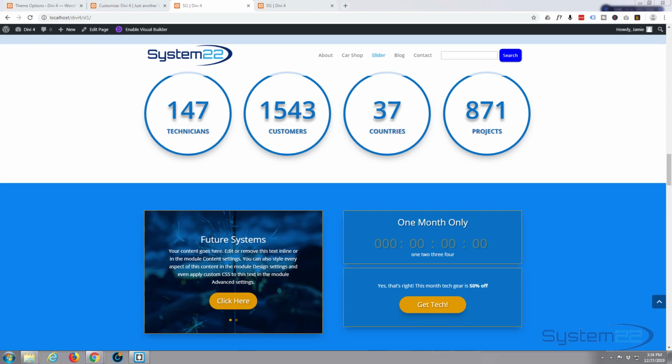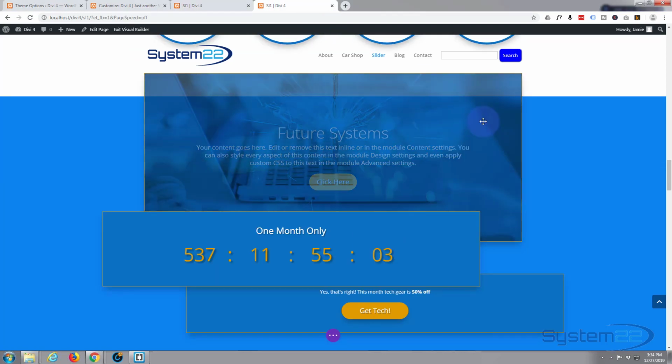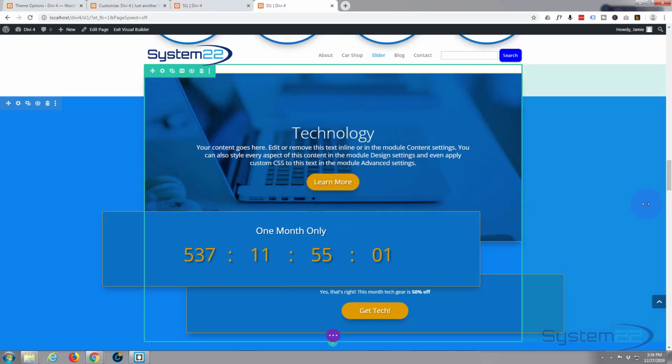Well, what we're going to do today is move some modules around using a bit of negative margin so we can stack them on top of each other. So we're going to turn something like this into something like this.